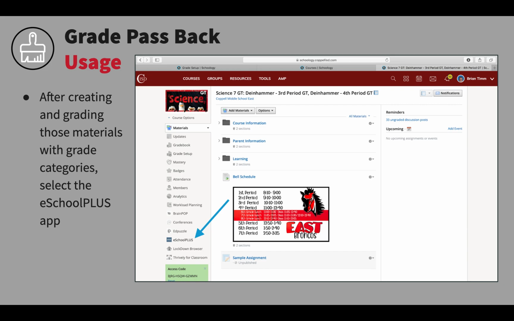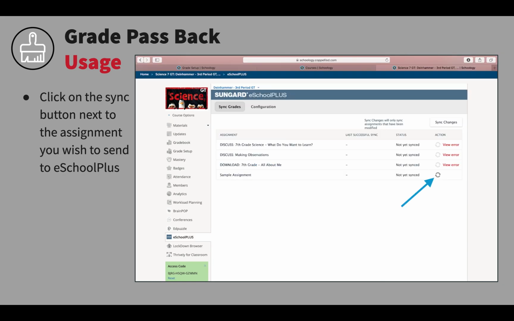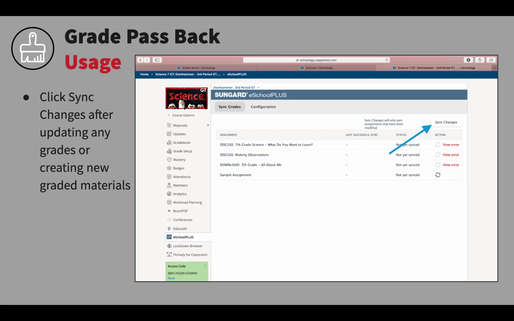After you create that grading material and you assign it to your kids, you're able to give those kids grades and you're ready to send that to eSchoolPLUS. You're going to want to do that through the eSchoolPLUS app again that we used previously to configure all this. So click on the eSchoolPLUS app, and then you're going to want to find the assignment. So I have a sample assignment here, and you're going to want to click on the circular sync button there. So the circular arrows, click on that, and then you're going to want to click on sync changes.